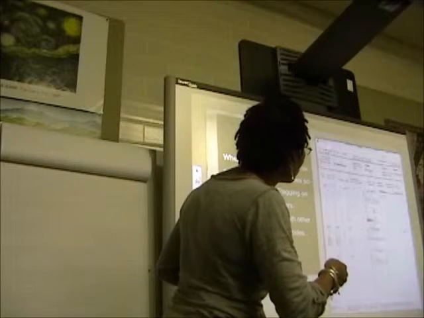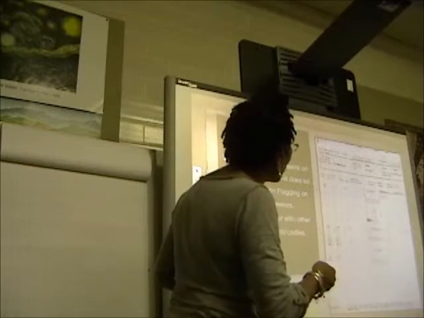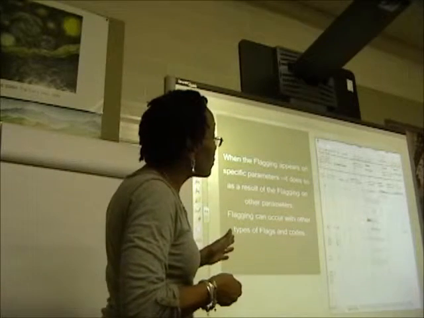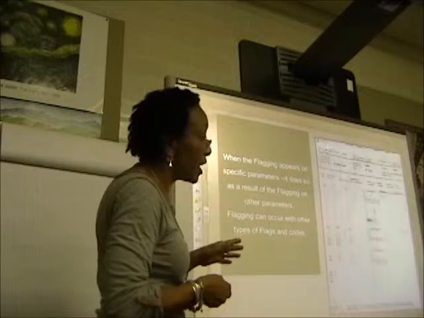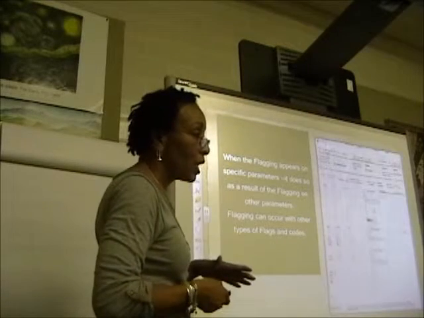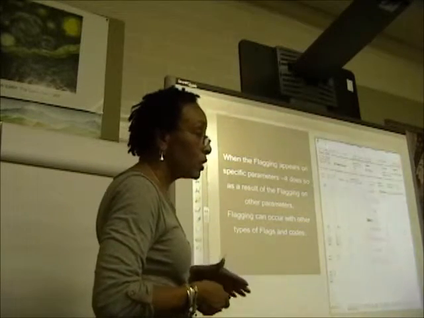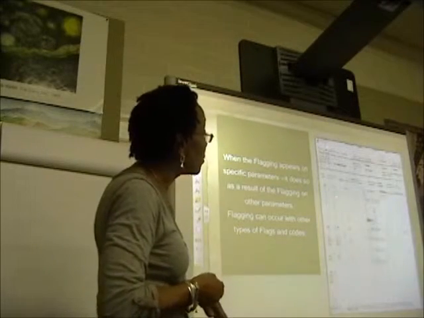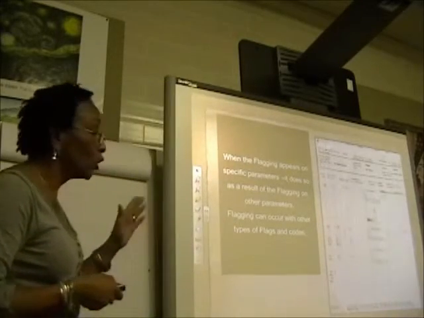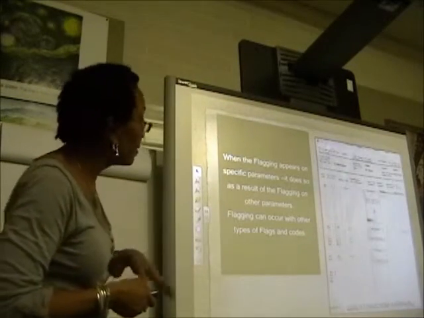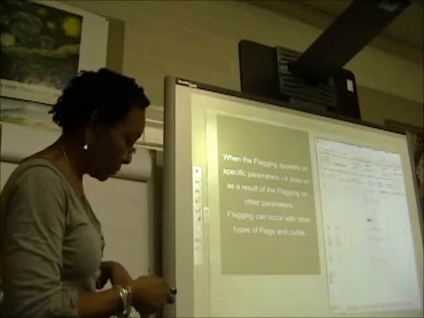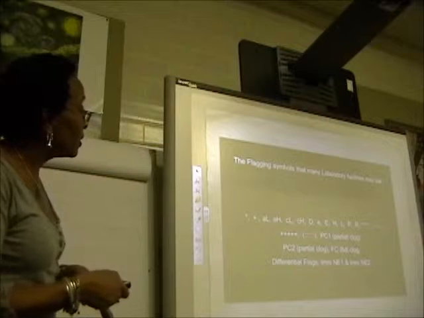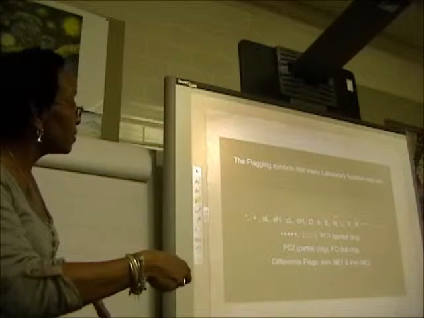And on your suspect flags, you got a low event. So that meant that there weren't enough cells for the instrument to count for the differential, and it has to be above 800 cells for the instrument to give a good differential. And since this was a low event, it's going to put an R flag on here, and it will make you go and look at that slide. Okay, and these are some of the flagging symbols that when you all get into the laboratory, you'll see.